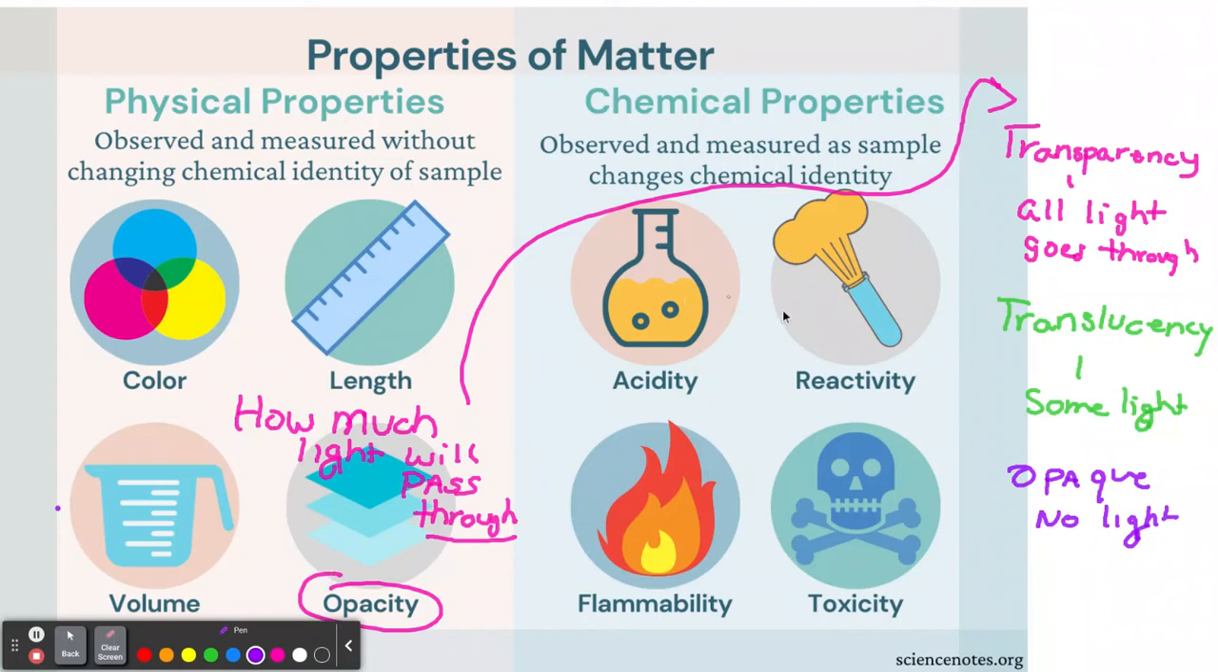And then chemical properties we'll talk about next. We'll start with physical, and then we'll go into the chemical properties. But again, a very simple thing: if the element is not changing, if the compound doesn't change, if there's no change, it's a physical property. If you're observing change, then it's a chemical property.